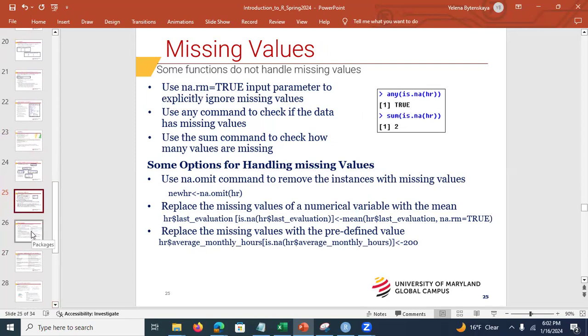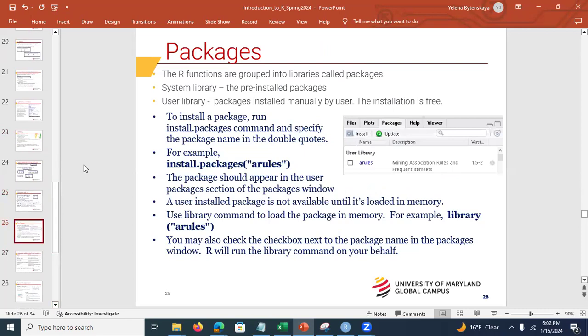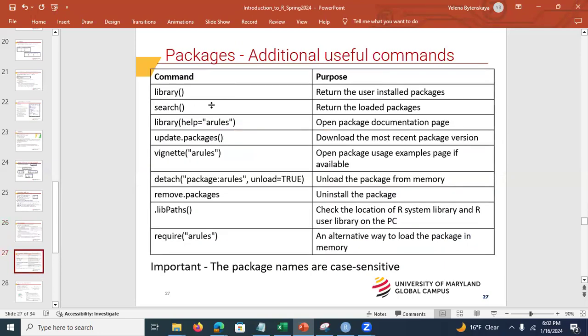Not all methods handle missing values. We talked about packages. Your first package is going to be arules, and you will need to install it because that's a first user library package, right? Then those are some additional useful commands for packages. Where are they installed? Vignettes, I like them because some packages show examples, like when you get to the decision tree topic, one of the packages shows examples on how to run the commands.